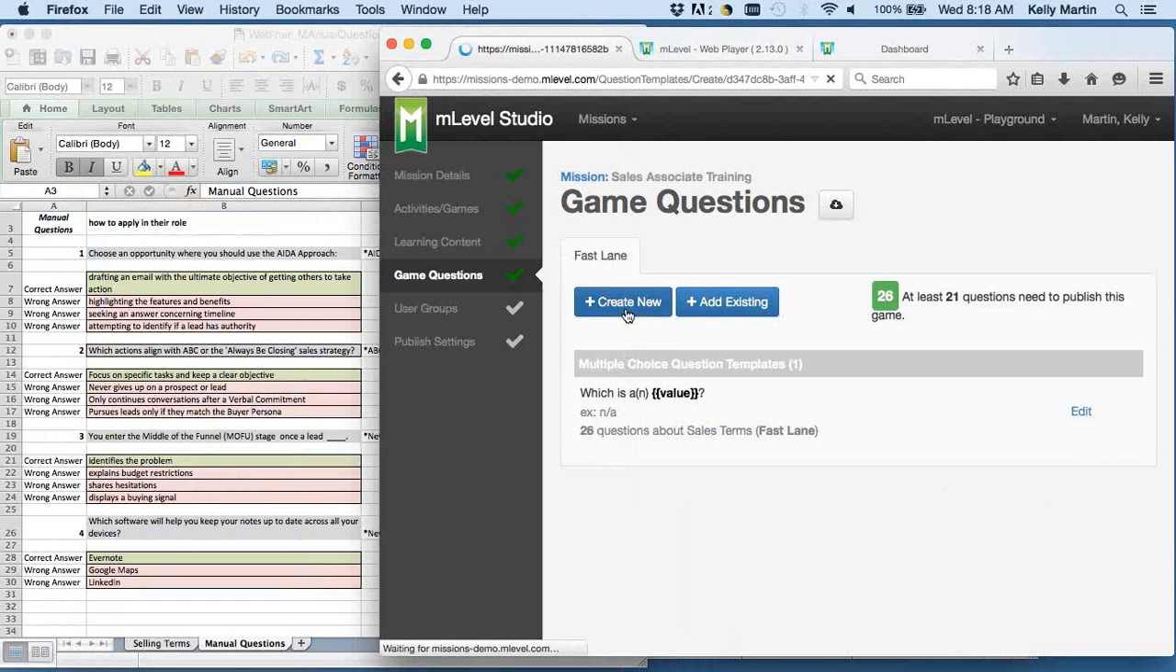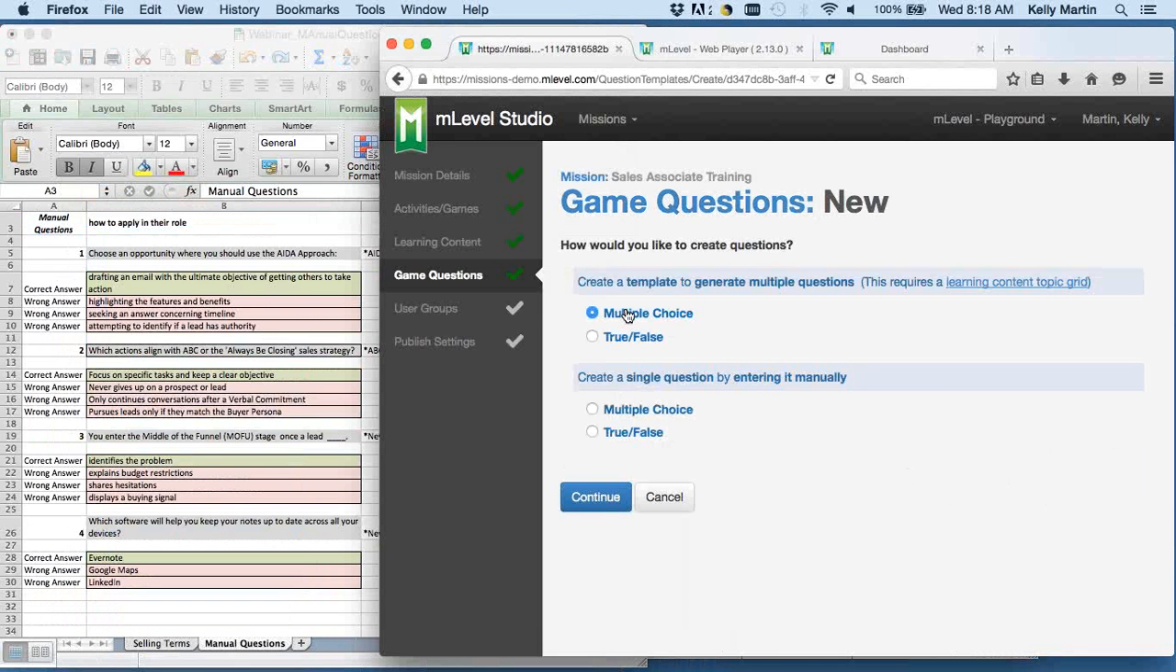So I want to create a new question. Sorry, yep. We just got a question. One of the questions was, do you always need to upload at least one template in order to add manual questions? And the reply is no. You can add a manual question without having any content or any question templates already made. Yeah, great question.